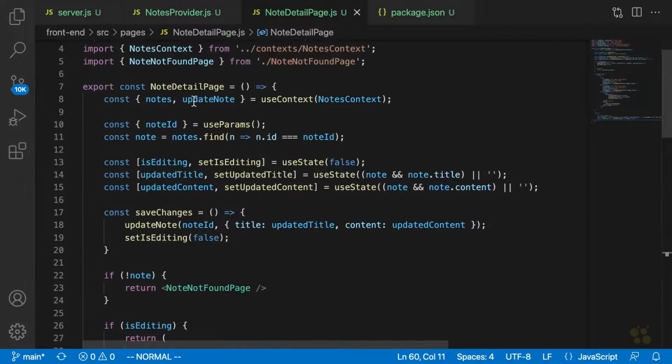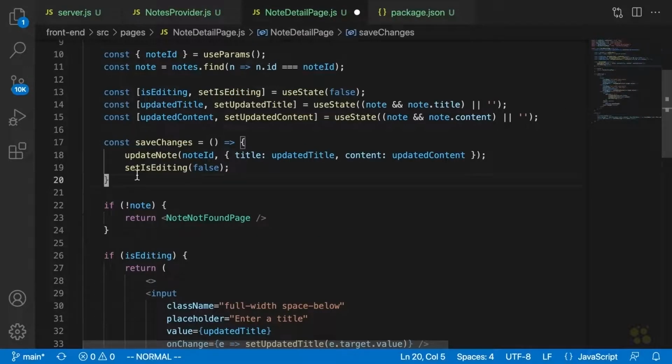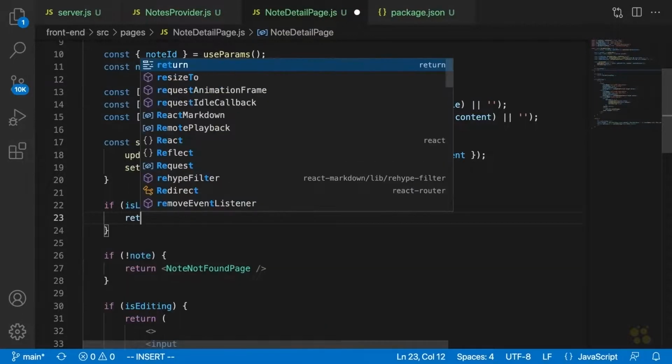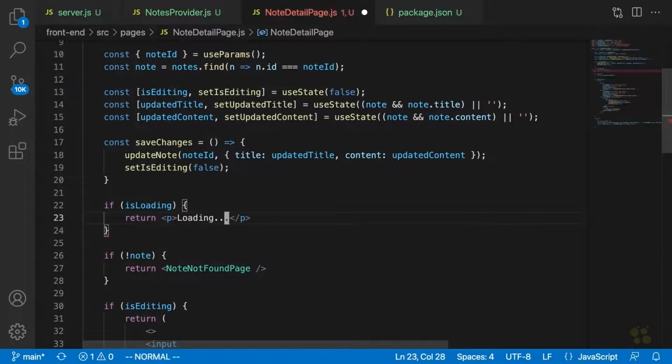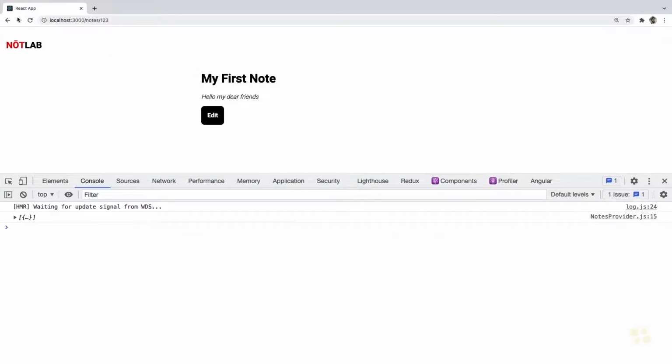So what we're going to do is up here, we're going to get access to the isLoading variable, which is now being provided from our notes context provider. And all we're going to do is check and see if we're currently loading. In that case, we're just going to display a spinner or something. I'm just going to display a loading message inside a paragraph tag like that. Okay, so now if we go back and refresh it, we'll see a nice little loading message flash very briefly before we get data back from the server.